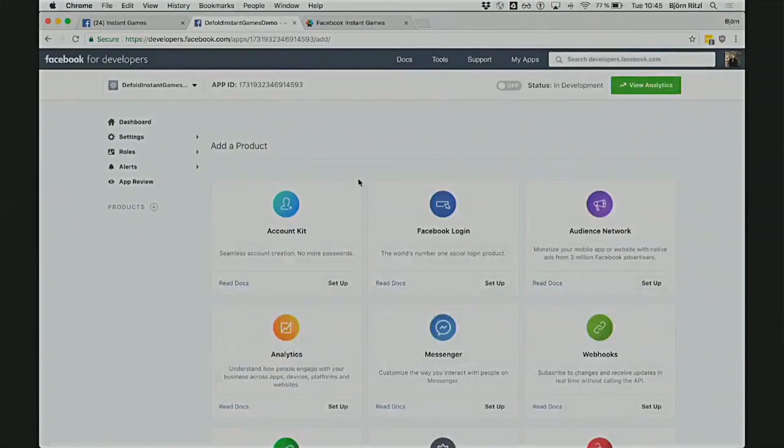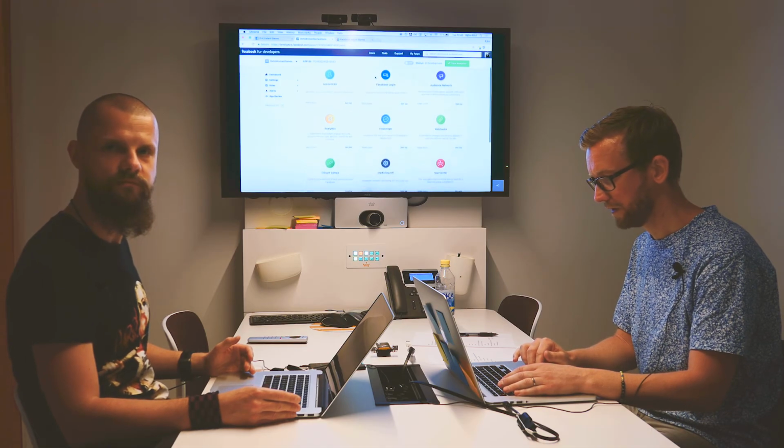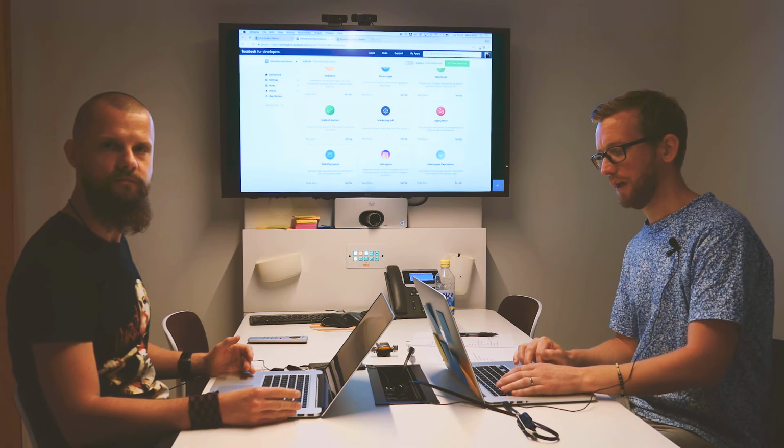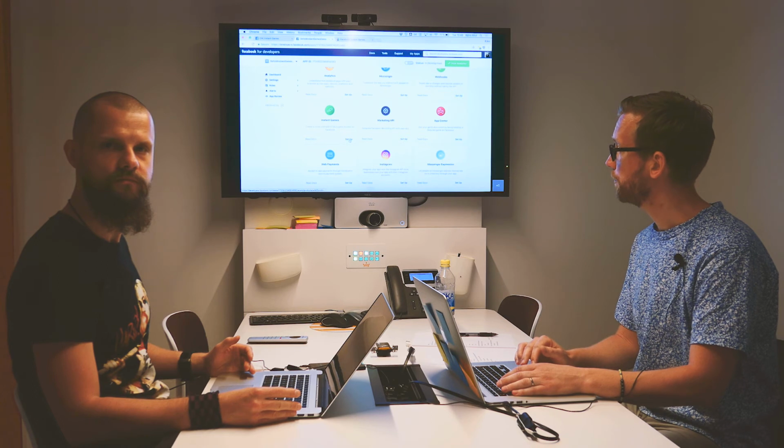Excellent. All right. This is the normal Facebook dashboard for developers, my app page here. So I need to do a couple of things now. First of all, I need to enable instant games. So we have this as an option here. I do setup.